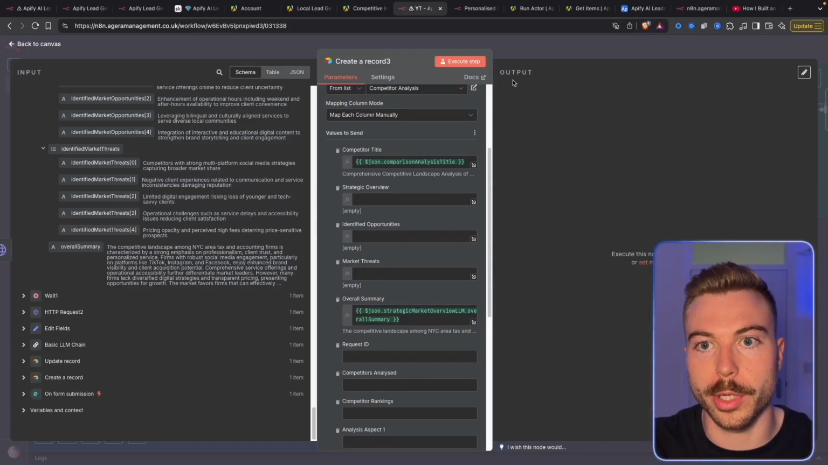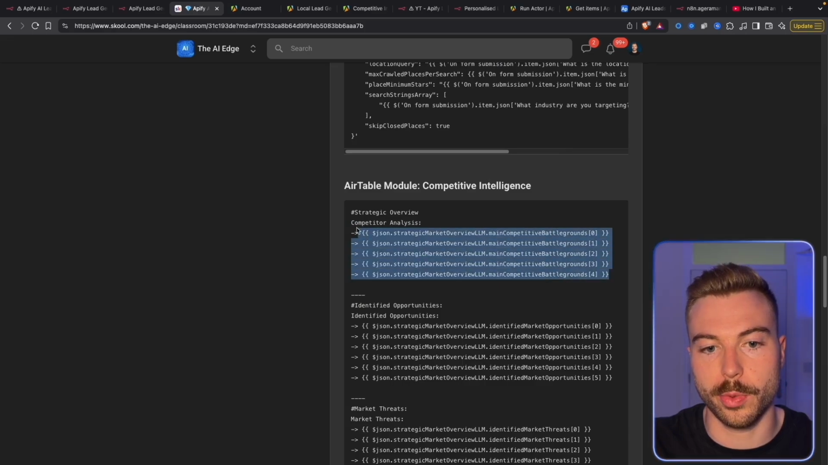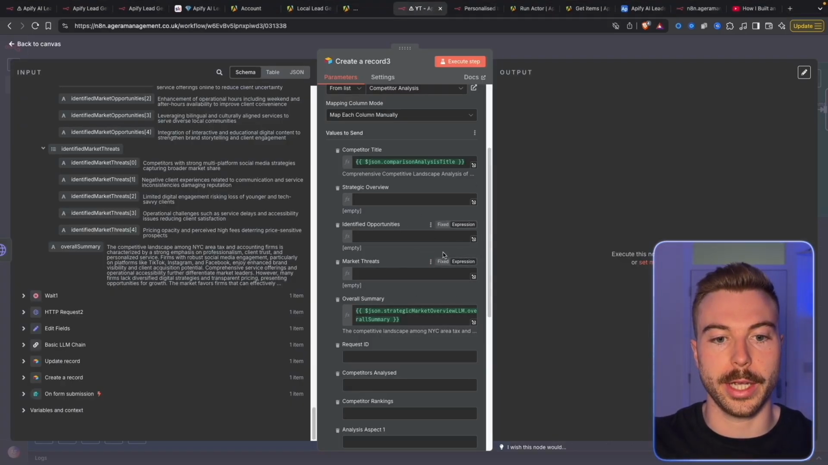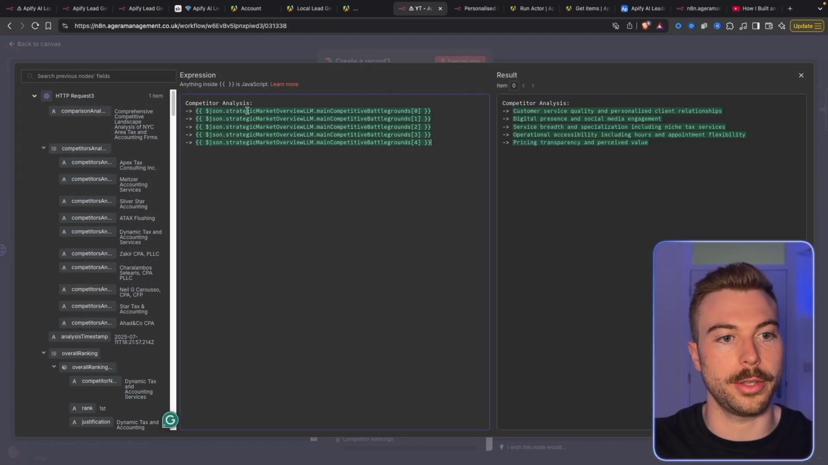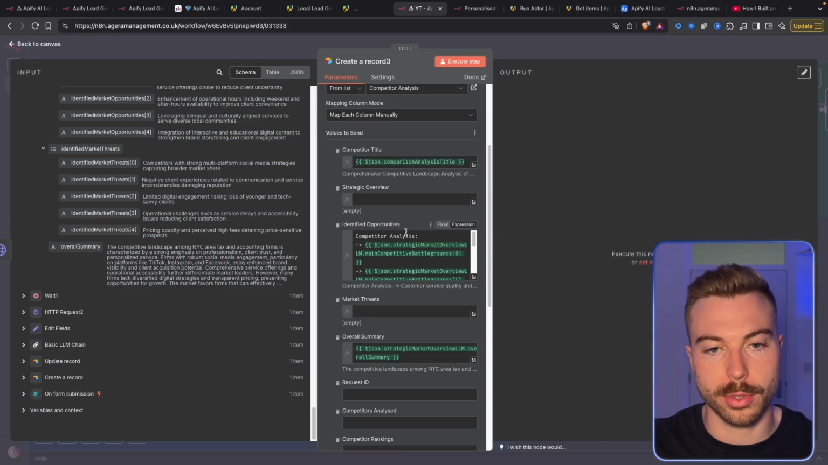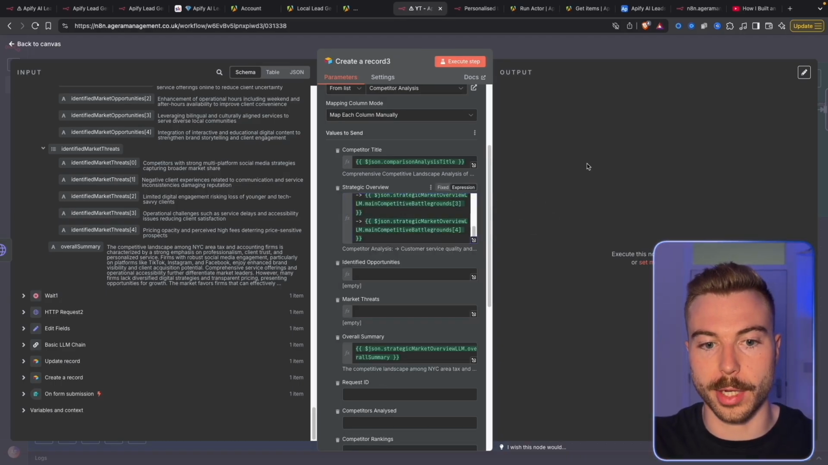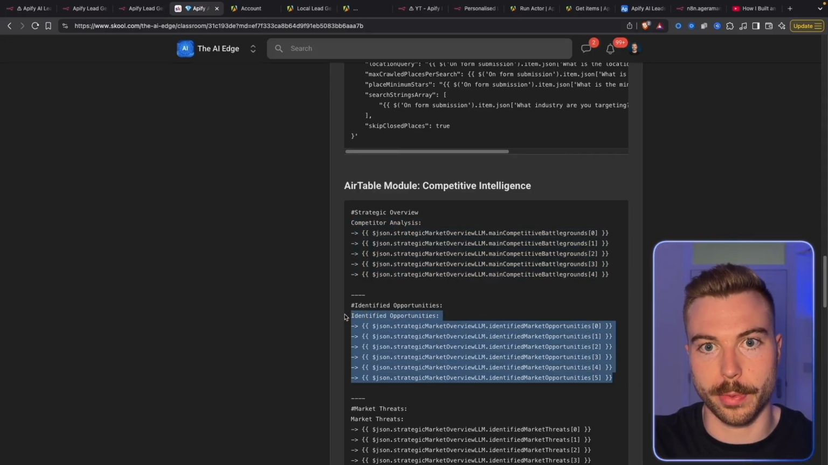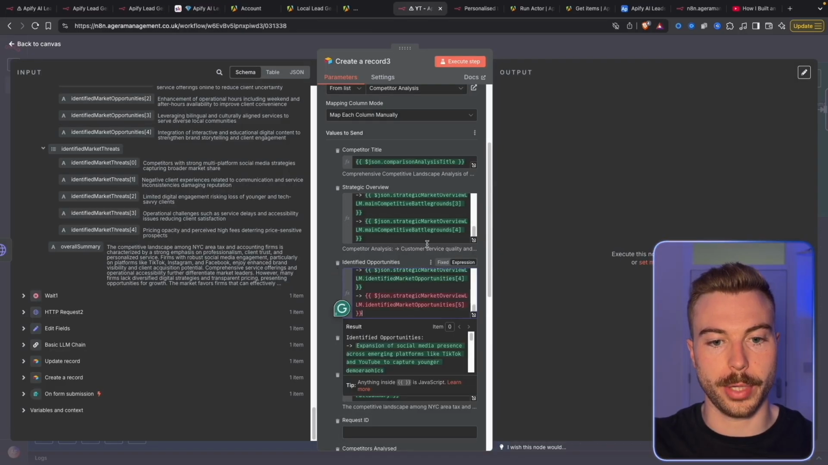Now for the rest, what we're going to do is actually come back to the community. We're going to copy this competitor analysis structure. We'll come back across to our AI agents. We did this competitor analysis first. So competitive battlegrounds. Sorry, this goes in the strategic overview. So we add that in there. We'll then come back for our opportunity. So we'll copy all of these, come back across and paste in there.